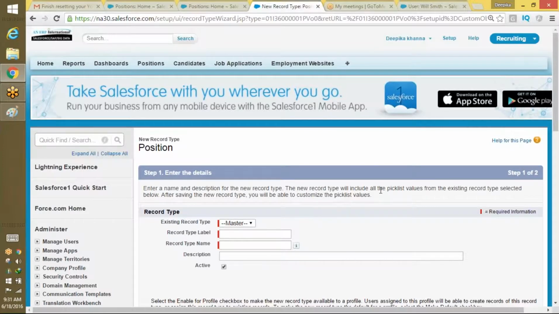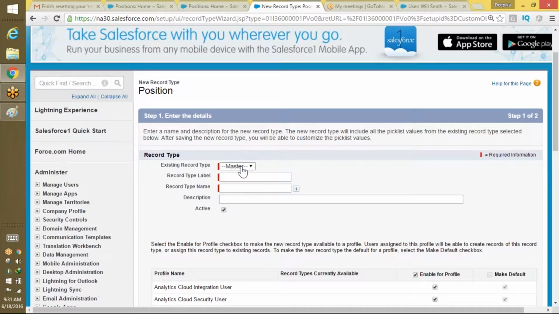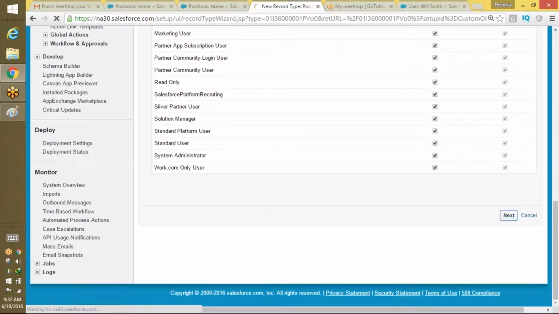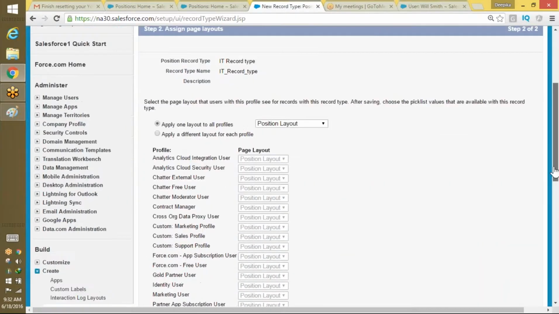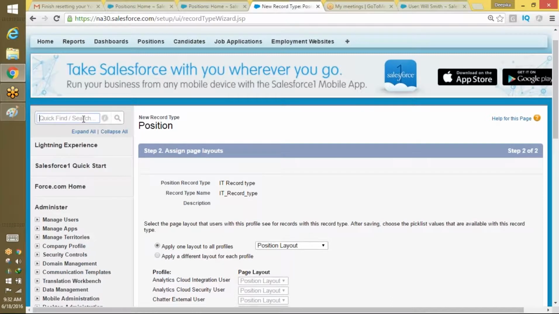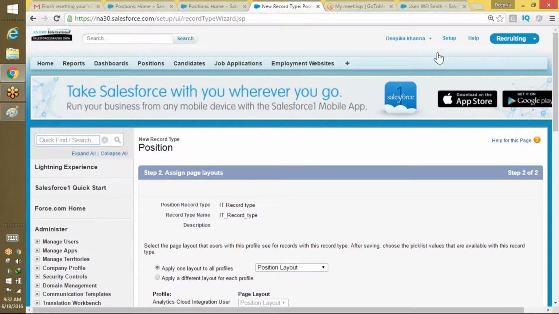So the new record type will include all the pick lists. So now I'm going to create the IT record type. Okay, it's active. This is enabled for all the profiles by default, and hit the next button. Before doing that, let's first create the layouts. Okay, we need two different views, right? One view is for the IT position and the other one is for the non-IT.